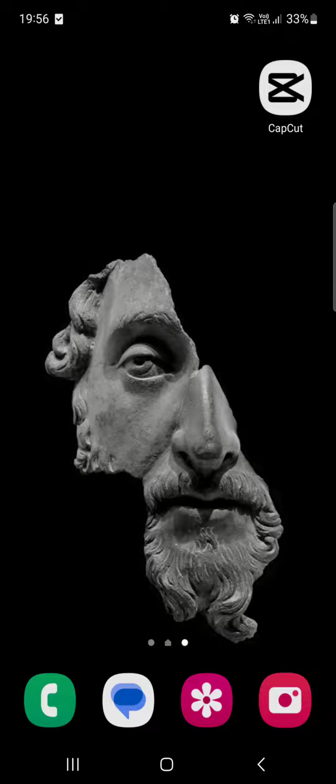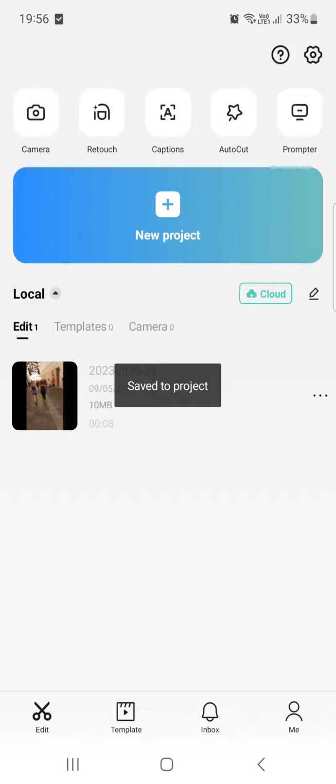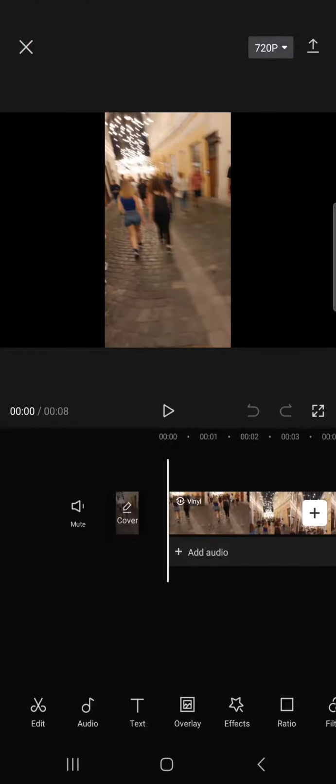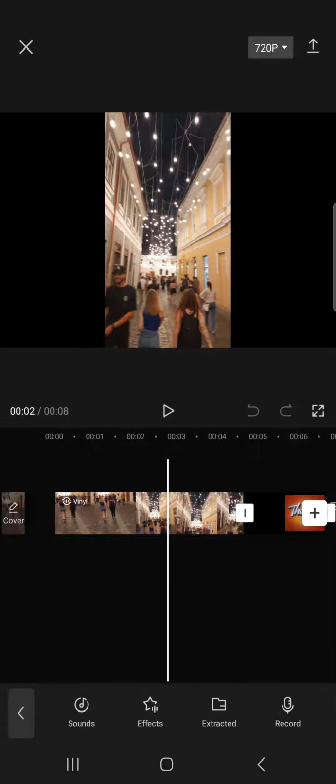First we have to open up the CapCut app, and here it usually opens up in the home menu where we have our projects. We have to select one that we want to work on, and then in the bottom bar we find audio. This little button, and then again in the bottom we find effects.